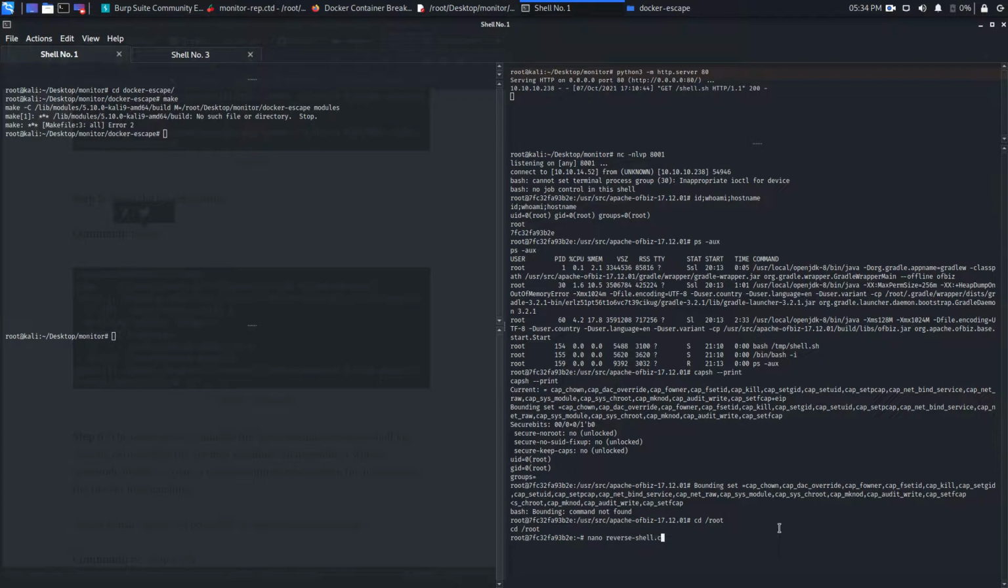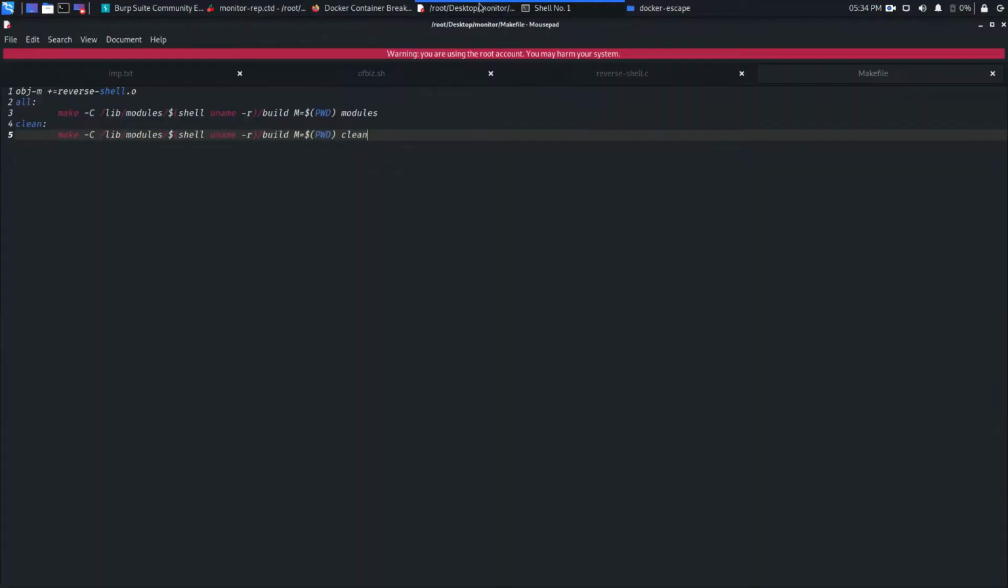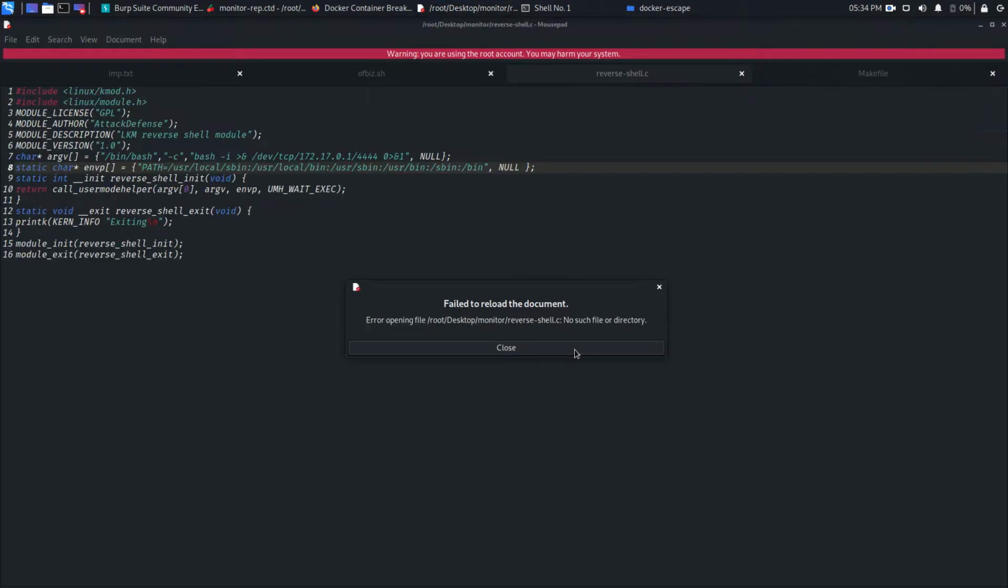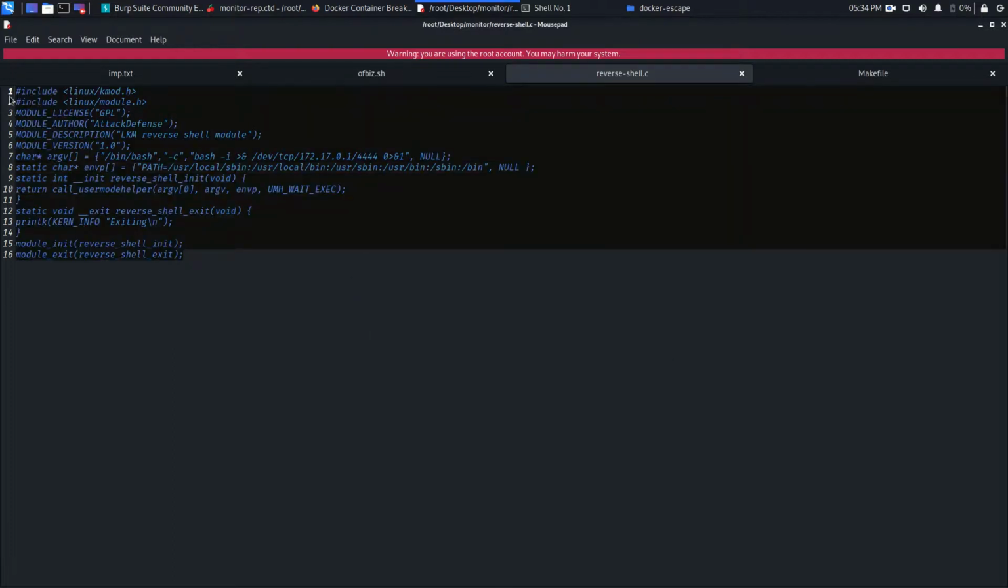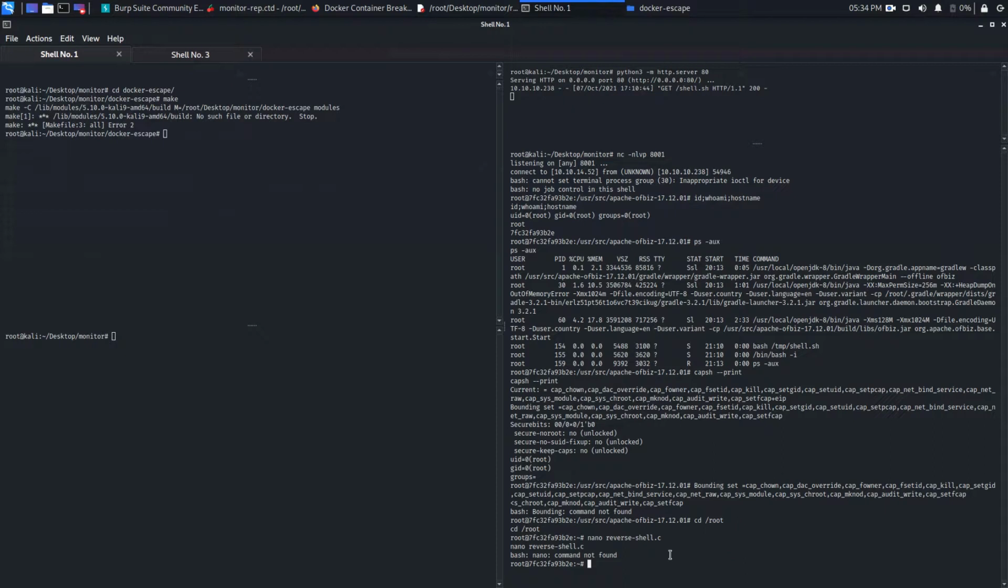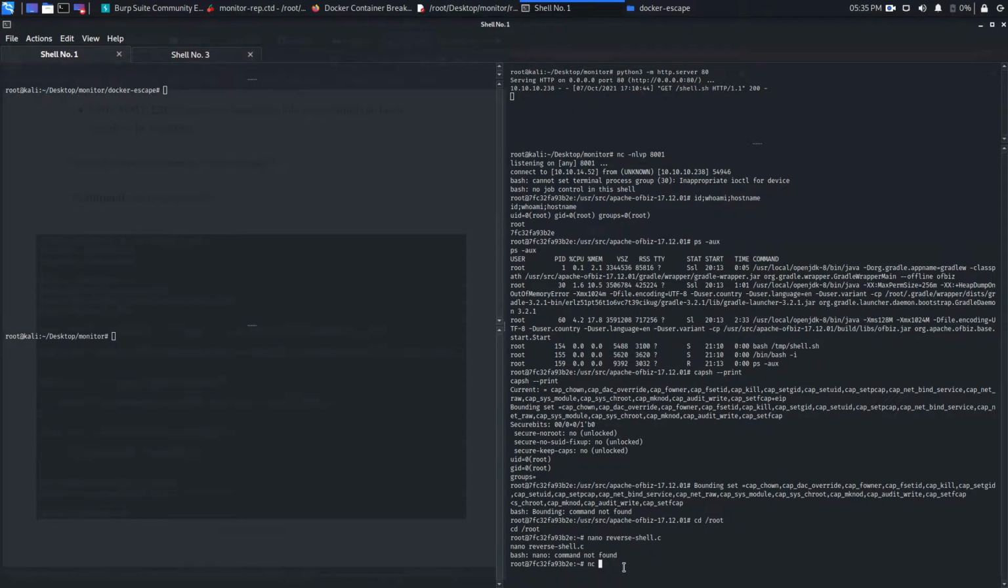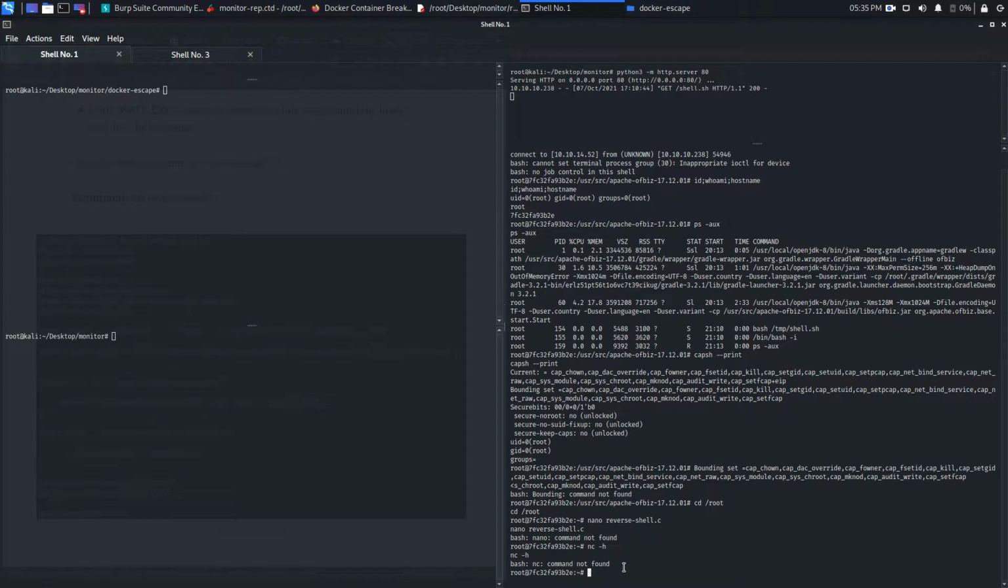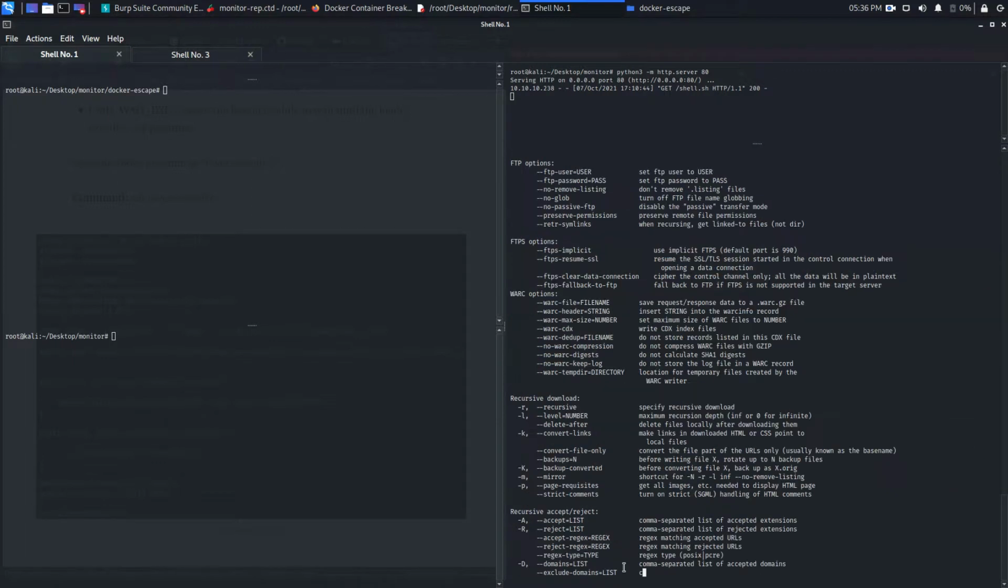Okay, and let's see. Copy all of this, copy. Nano command not found. So what else can we do? wget is working here. Is wget working or not? Let me see. wget -h. Yeah, wget is here. So this is now good for us.